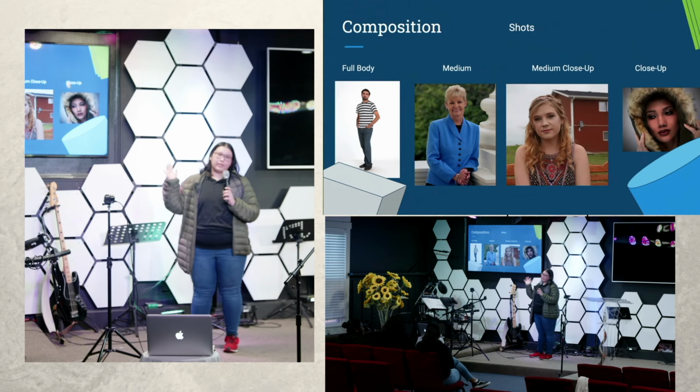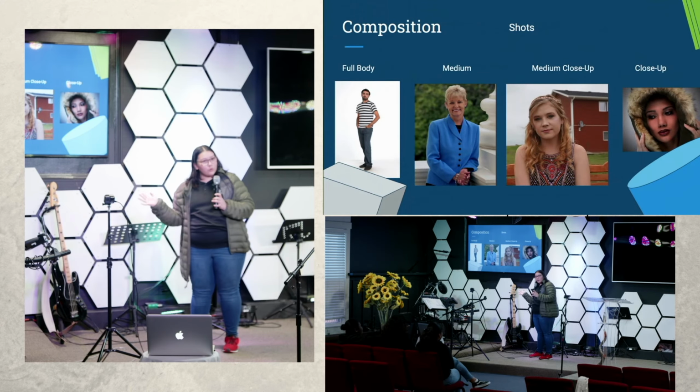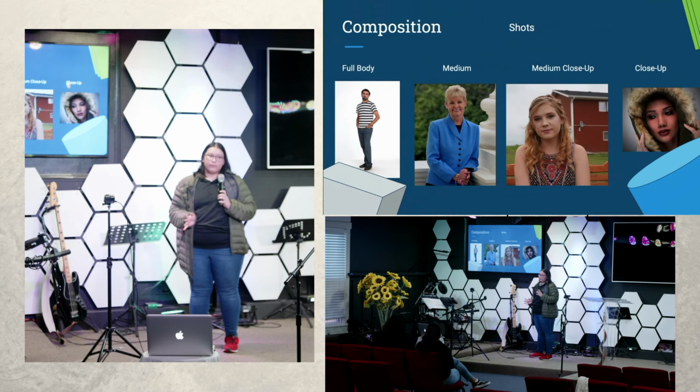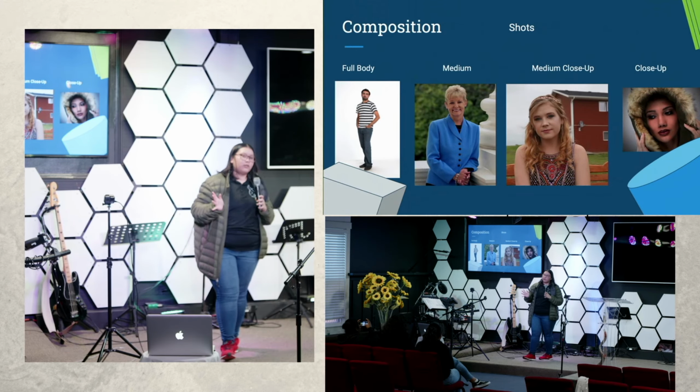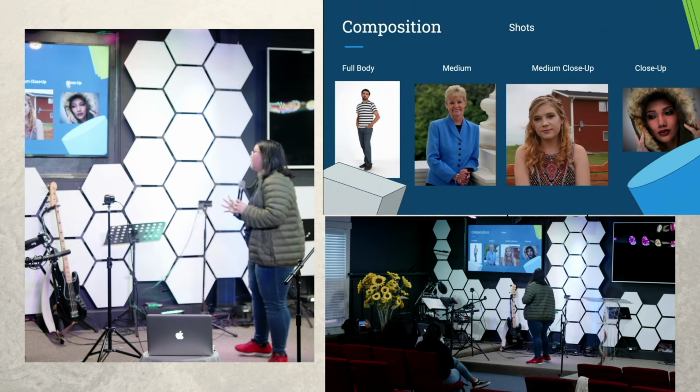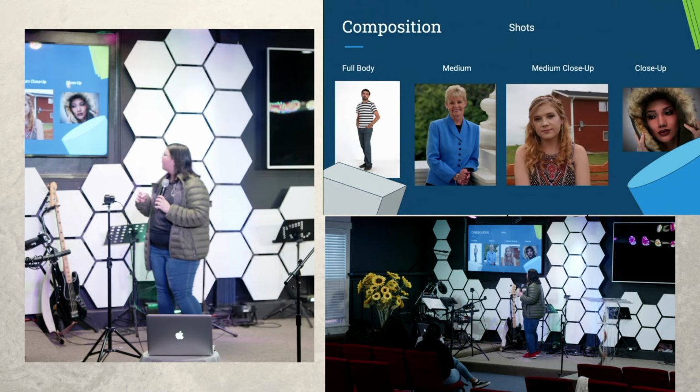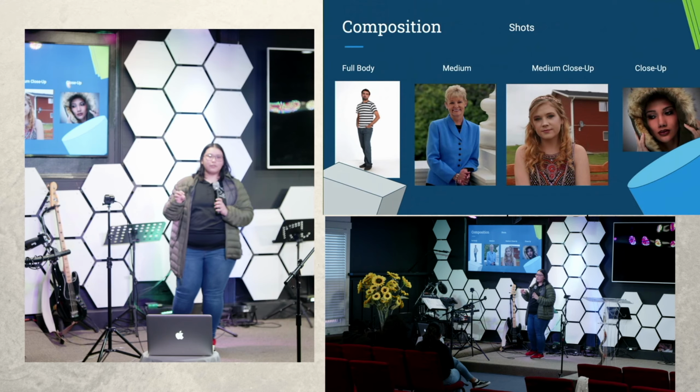These are some basic shots of how you could take pictures of the pastor, right? Or anything else, to be honest. It doesn't have to be the pastor. You can do close up too. It depends on the lens.